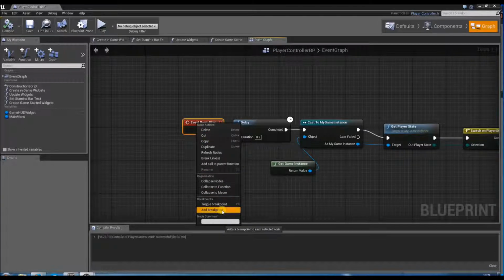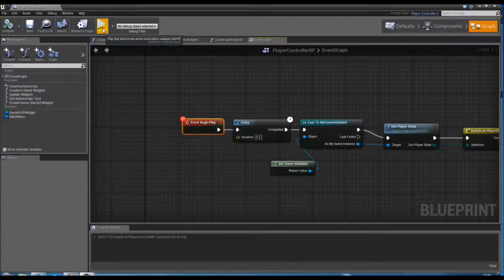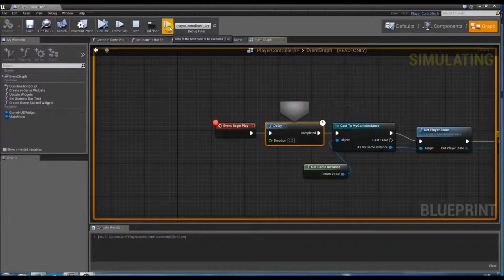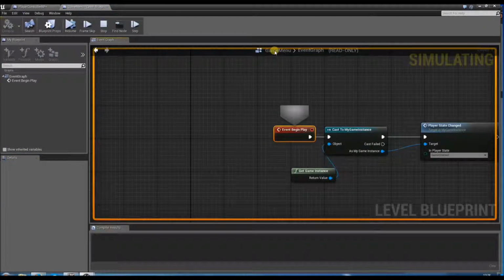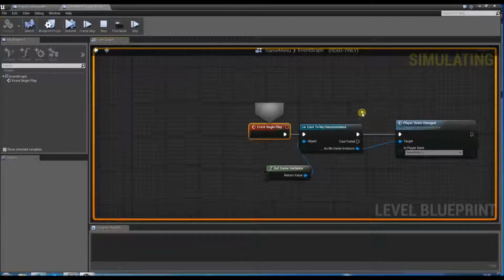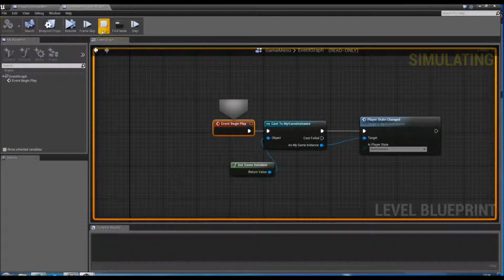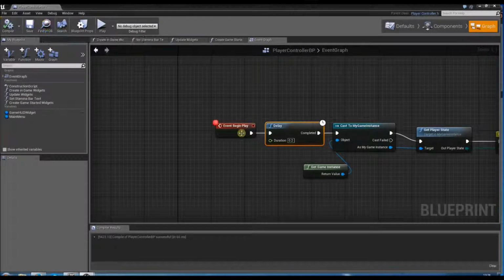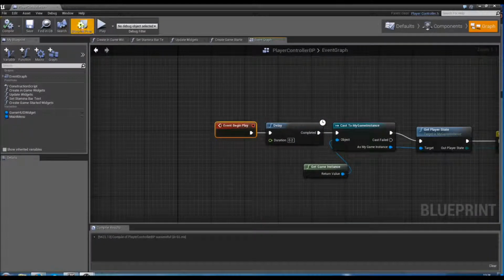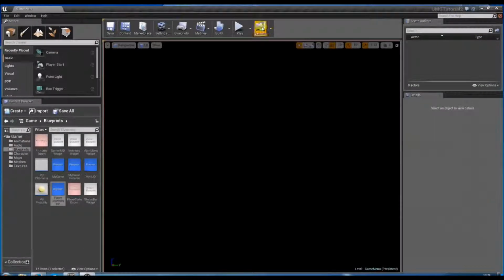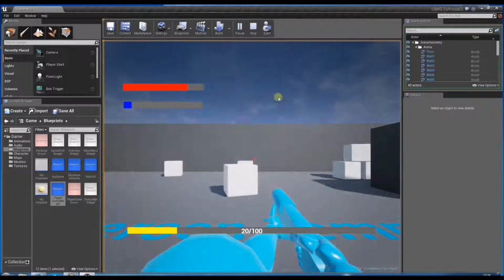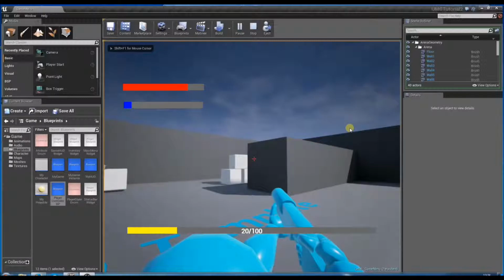We can see that when we hit event begin play, he's triggering the delay and he's running in the game menu map, event on begin play. And the same goes for the next level. So now let's try it again. Start new level, and we're in the new level here.